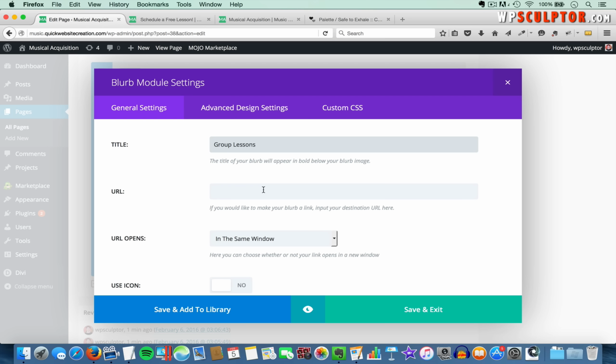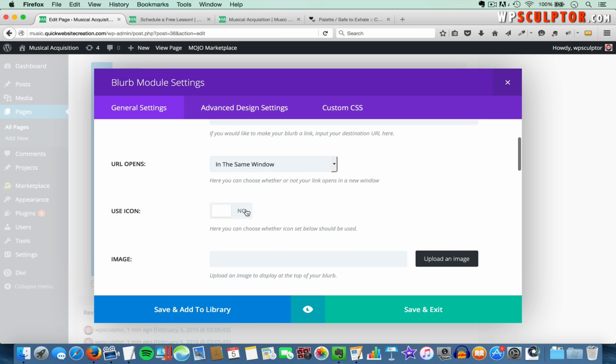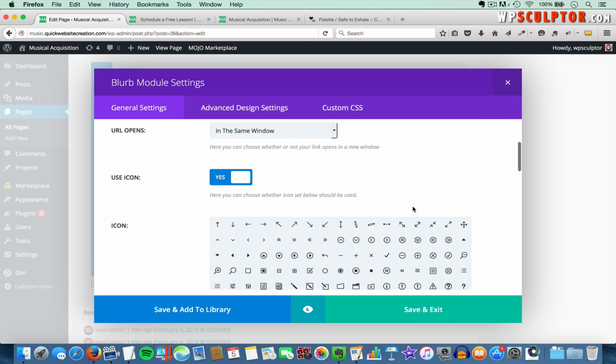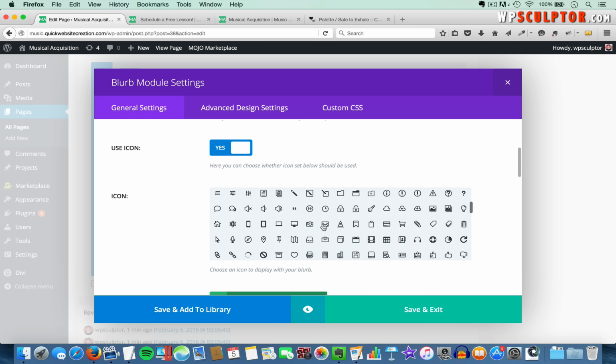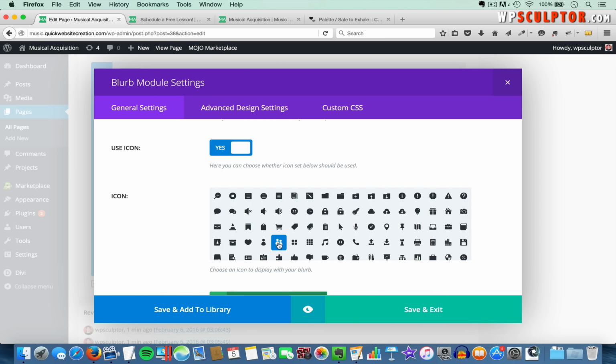And I'm actually going to leave the URL blank for all of these. We're not going to link to any other page. And then I'll scroll down. And I do want to use an icon, so I'll change that to yes, and then I'll come down, and within the icons, I'll scroll down, and I'll find the group lessons icon that I'm going to use, and that's going to be this 2-person icon, so I'll click on that.